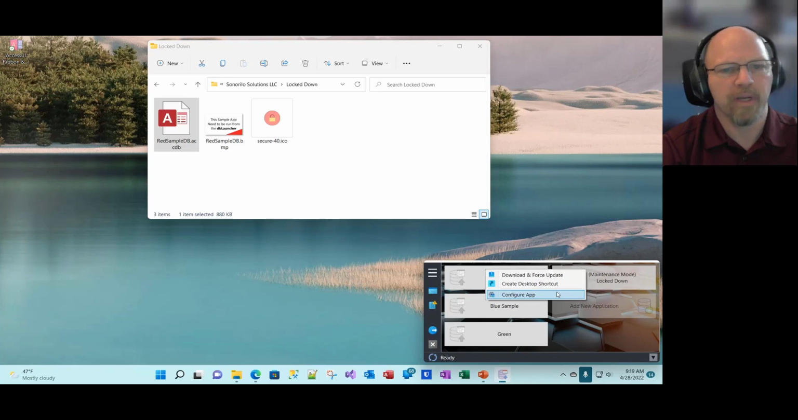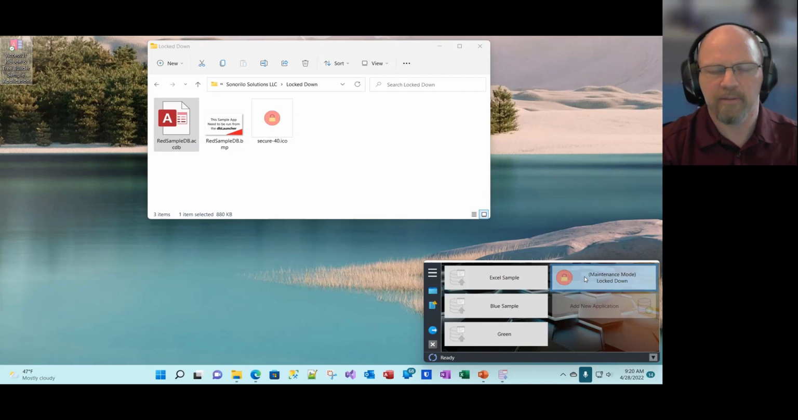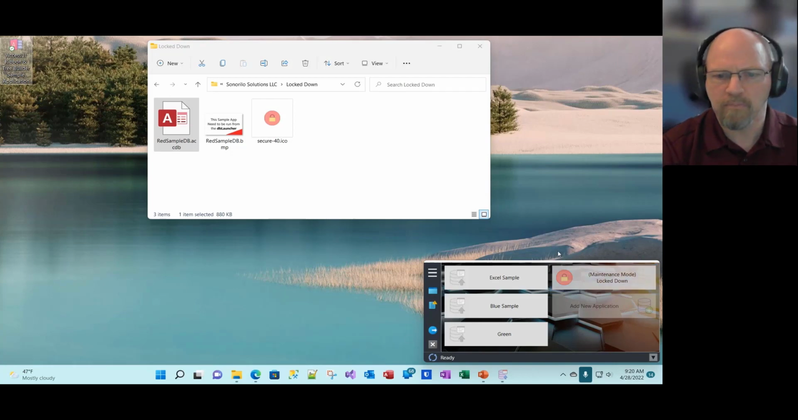As an admin, I can go in and make my changes. I can go ahead and run this so I can test it out while it's still in maintenance mode. And then, when I'm happy, I can remove that from maintenance mode. So that's really the administration.